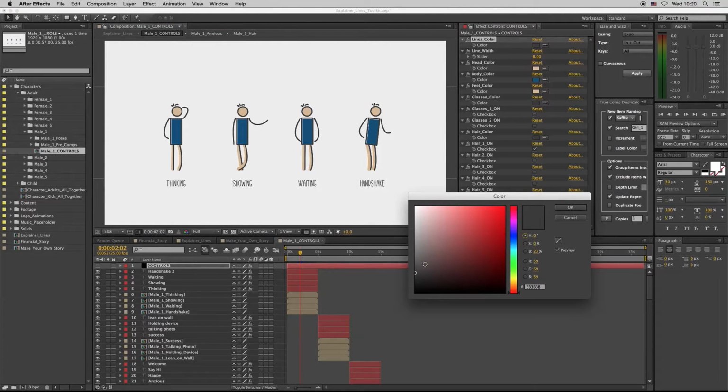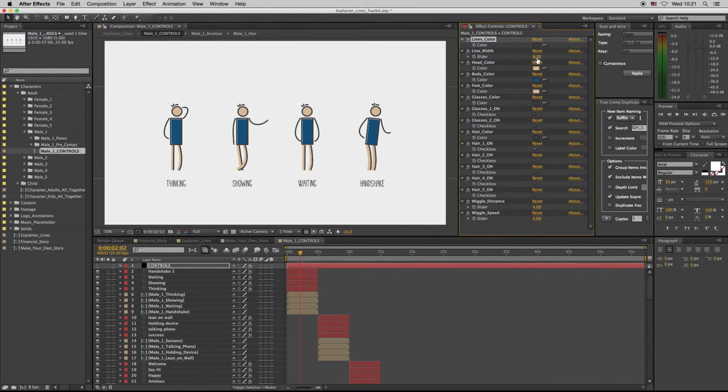First of all, we have the line. If you want to have another color of a line, if you work on a black background, you have to have a lighter line. The line's width, you want a smaller line width or bigger, 14.